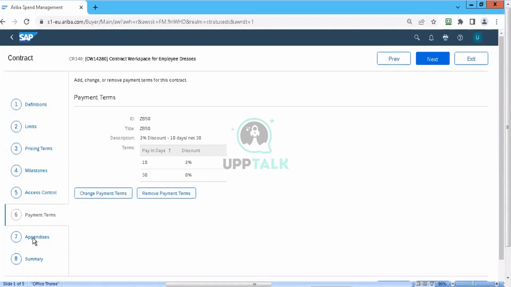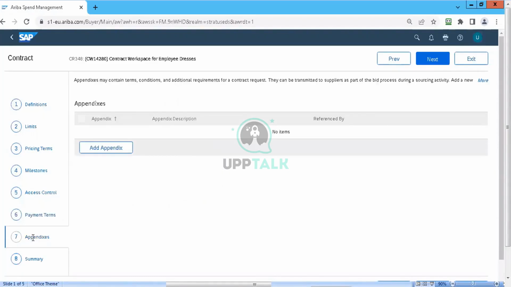Then you have the appendix. Appendix is nothing but, you can have some documentation related to this project or contract. You can maintain it in here, keep it in here, all those things.